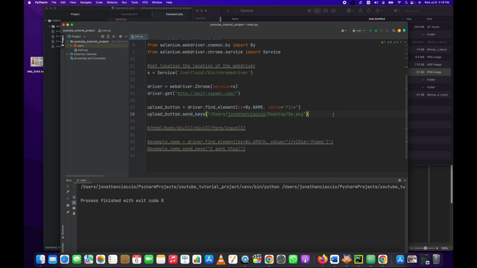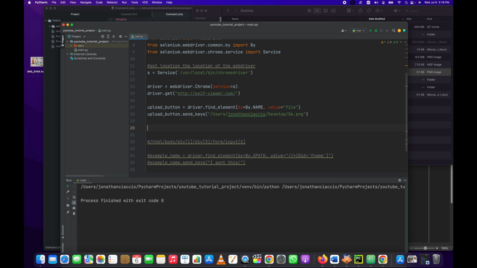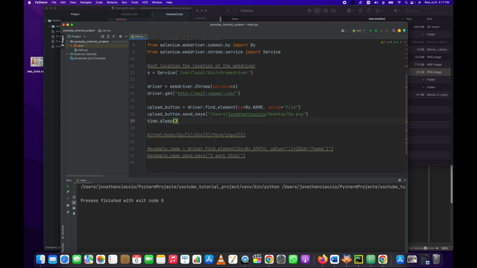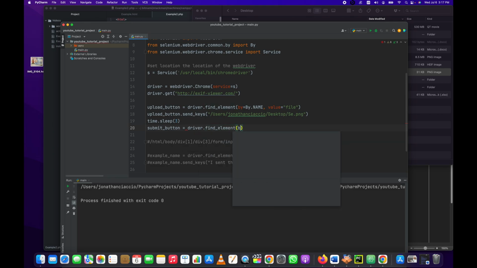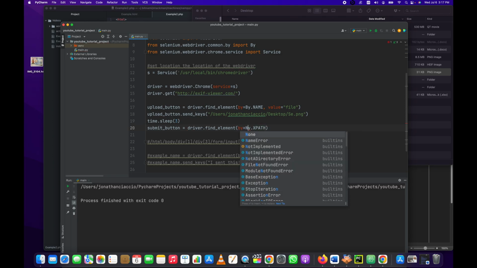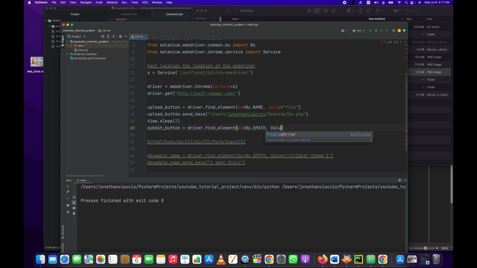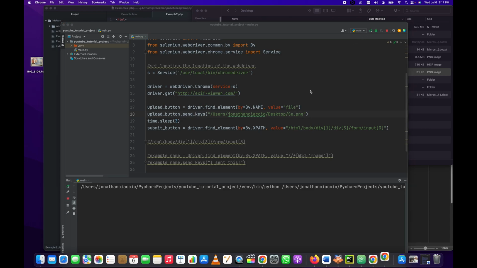Okay. So what do we want to do next? Well, let's do a time.sleep. We'll put 3 in there. And then we're going to do submit button equals driver.find element by equals by dot XPath. Make sure that by is capitalized. Value equals, and then we're just going to paste it on in. And now when I run this, it's going to upload this sc.png and click the submit button.